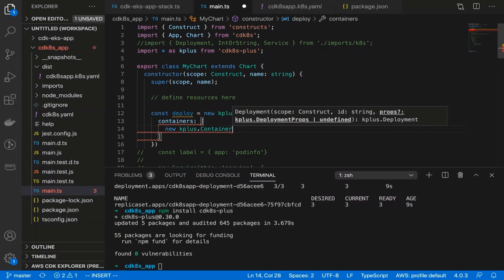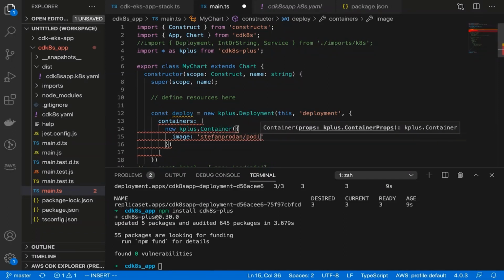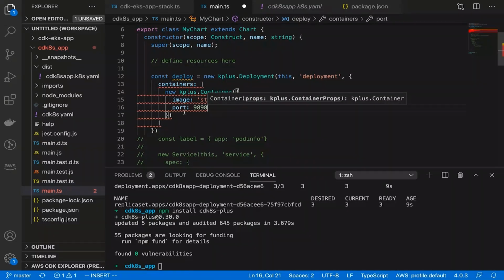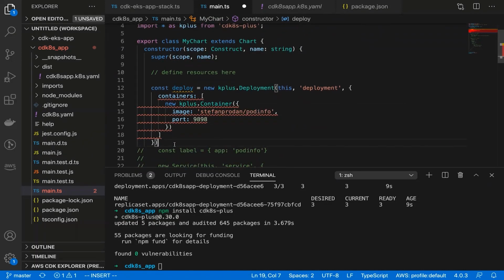In this case, you can see I'm just adding a container prop, and it has just a quick reference to the image we want to use. In this case, we are going to use the same image, and we're going to use the same port. So that's our deployment. I think I'm following a newer library than before, and that's why it's giving me those highlights within the code.